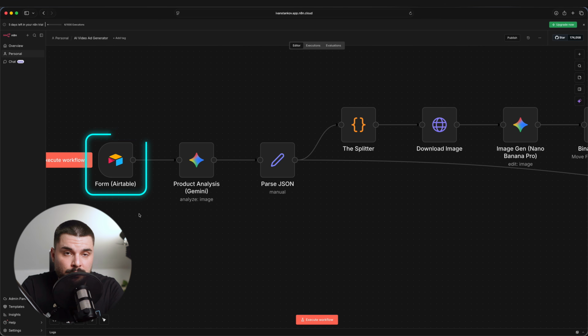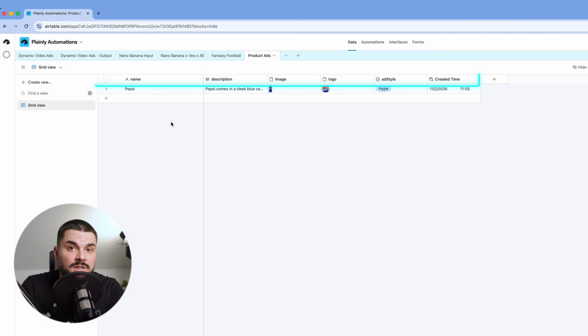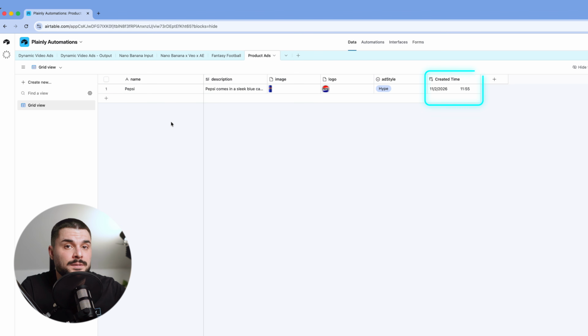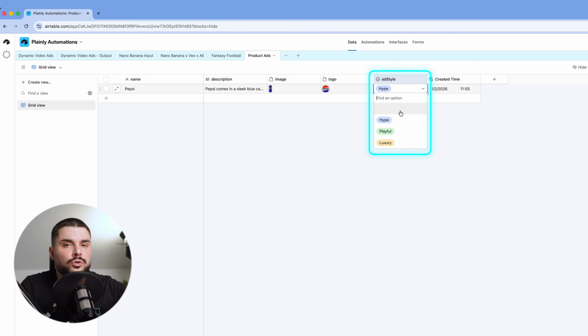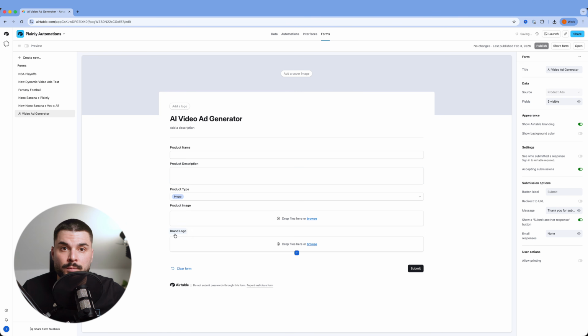First up, Airtable. One table with product name, description, product image, brand logo, and created time. That last one is mandatory if you want automation to actually start. I also added a style field to control the vibe: hype, playful, or luxury. We create a form, reorder fields if needed, and publish.